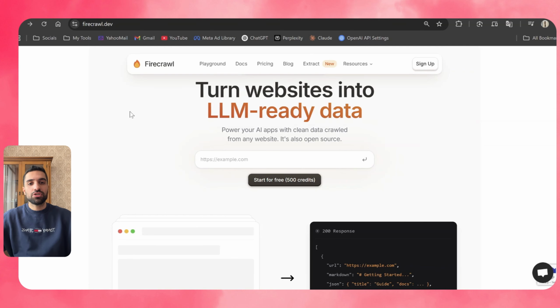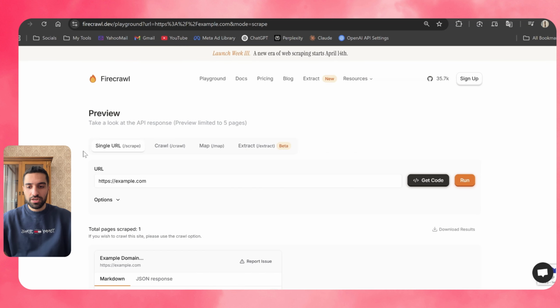FireCrawl is going to allow us to scrape any website and turn it into LLM-ready data. And what is good is that it is also open source. Once you go to their website, just click here and you will get 500 free credits to start and play with. As you can see here, we are able to do 4 main things inside FireCrawl.